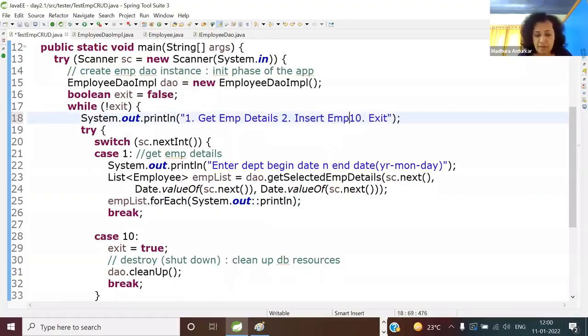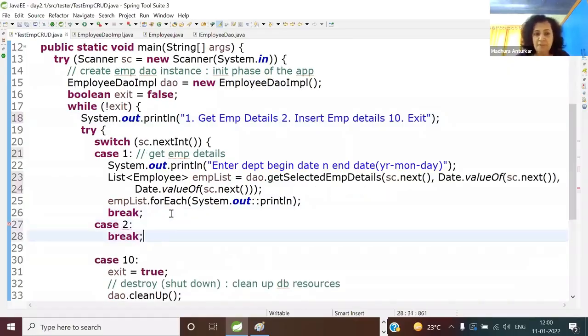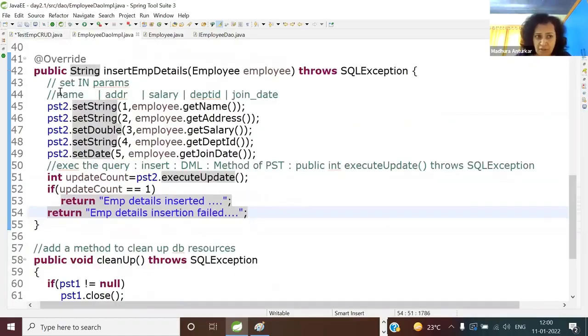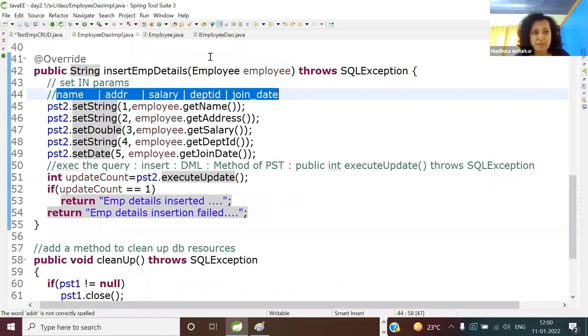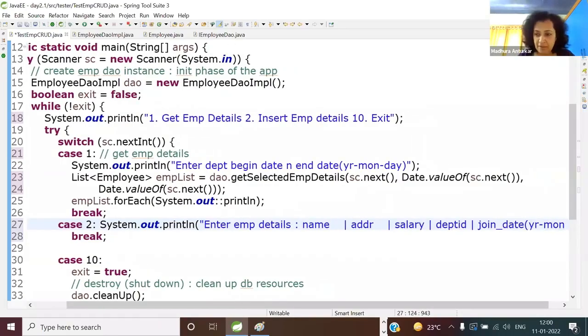Insert employee details. It's all growable, extensible code, right? And here let us add the case 2. Enter employee details, and the user doesn't know which is the order, so always write user friendly code, otherwise you yourself will suffer. I'm not removing those pipes and all, but the date has to be given in the format year, month and day.